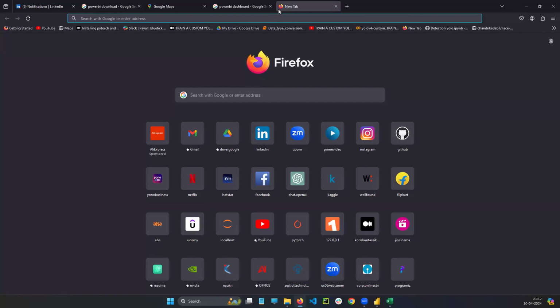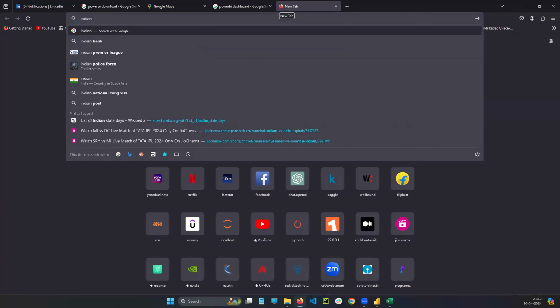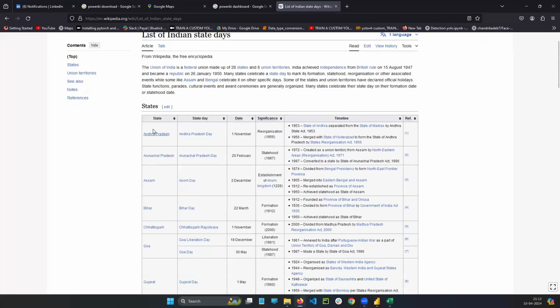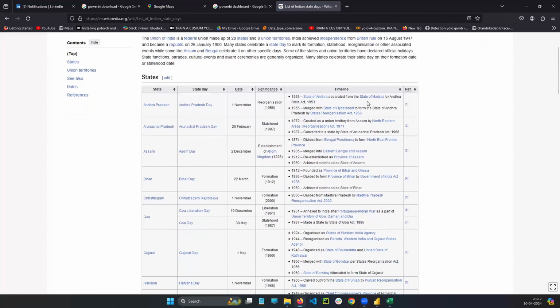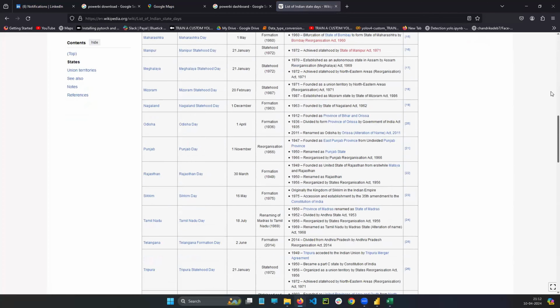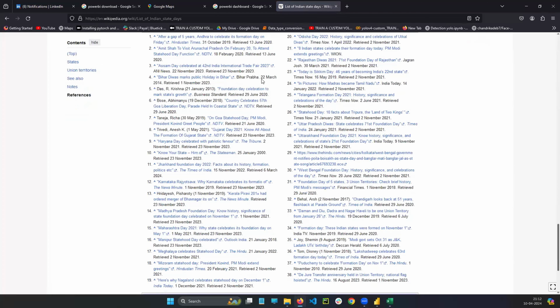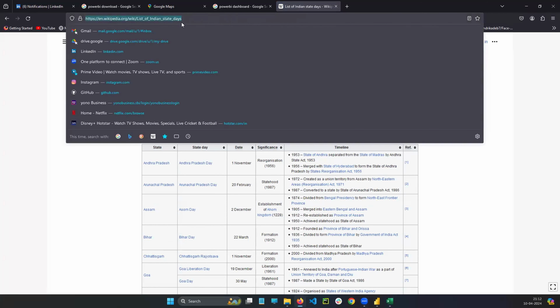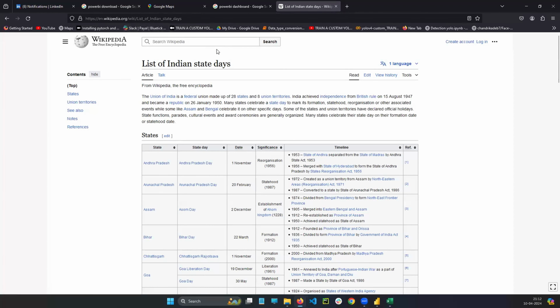Go to the internet. In the internet, I will search for the list of Indian state days. I'm going to pick one Wikipedia page, which gives each state in India, their formation day, with detailed information. This Wikipedia page I want to analyze. I'm going to copy that API, application programming interface link. Mainly people call it a link, we call it an API. So this API I'm calling.